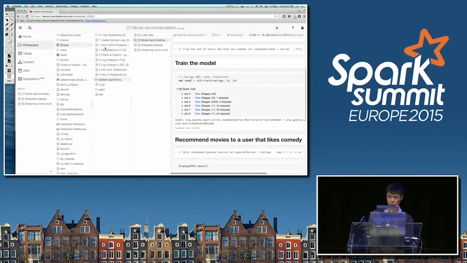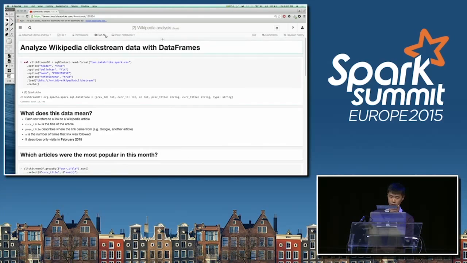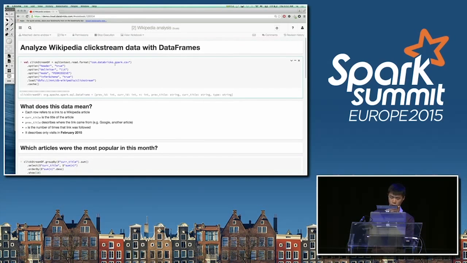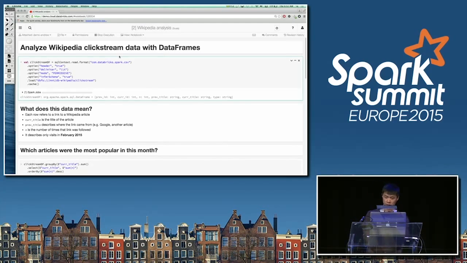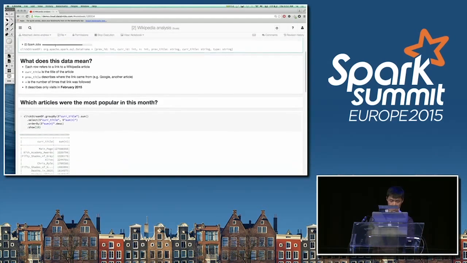So now I'll move on to the second example that I prepared. As before, let me just go ahead and do a run all. All right. So in this example, what we want to do is analyze Wikipedia clickstream data. This data set tells us how many users visited what articles, how many times, and where those users came from.